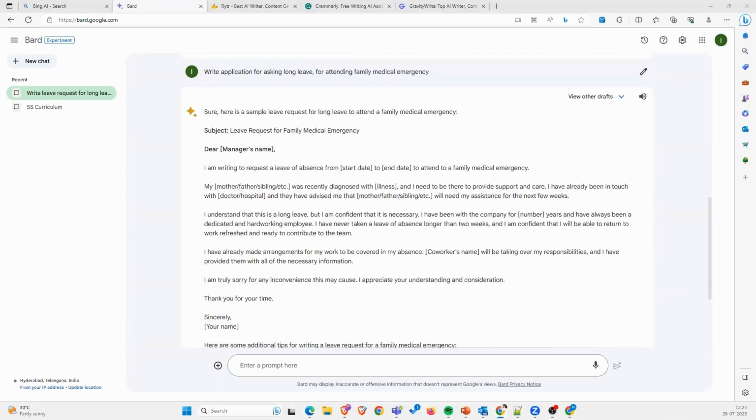See, it's even given options: doctor / hospital, mother / father / sibling. So it's guided us as to my mother / father / sibling was recently diagnosed with illness. So instead of illness, we can always write down what illness, and this machine language, we need to change it into a more personalized language. Please do not just copy paste this and send it in your work life. This is just the basic formats that the artificial intelligence generates for us. And then we need to personalize it, read through it, rephrase the language a little bit to make it more personalized and more relevant. Yes.